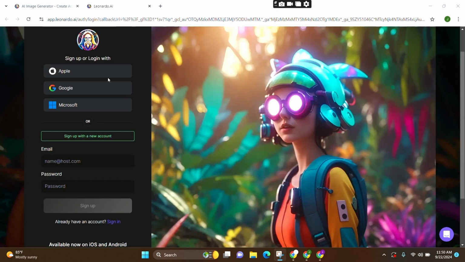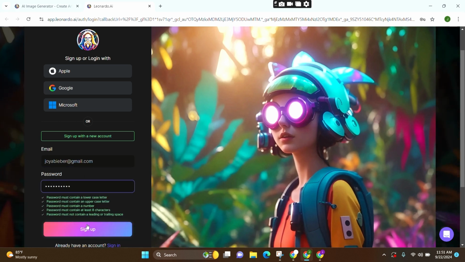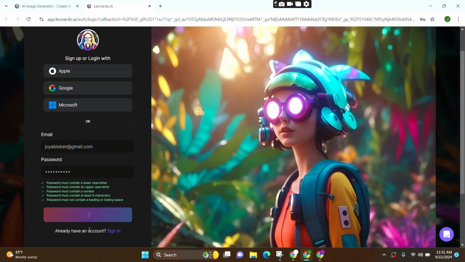Now you can see various ways to sign up using your Apple ID, your Google or your Microsoft account. For this video we will go for email and password. Firstly, enter your email. Likewise, create yourself a very strong password. After that, simply click on sign up.